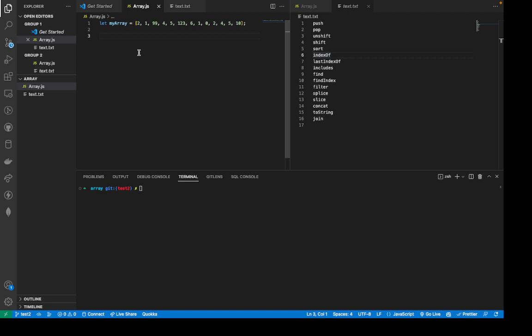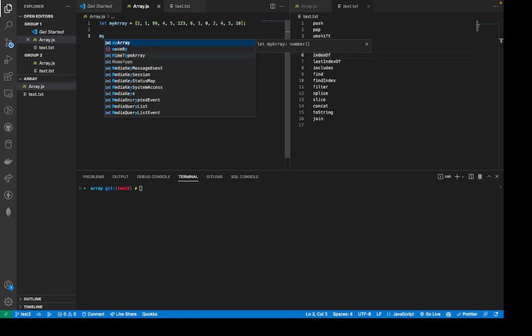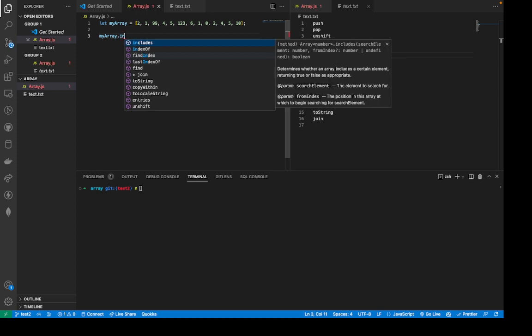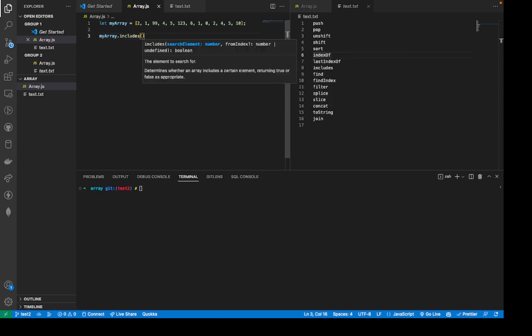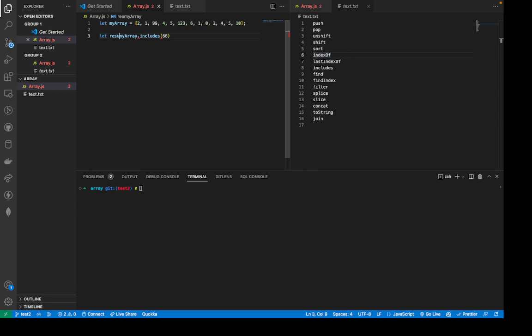Let me quickly show that in my code. So when I say my array dot includes, let me pass in any random number in here. Let me say, do I have 66 in this array? And remember I told you this will return a boolean variable, true or false. Let me store that in a variable called result. Let result equal my array dot includes 66. So quickly let me print my result on the terminal.